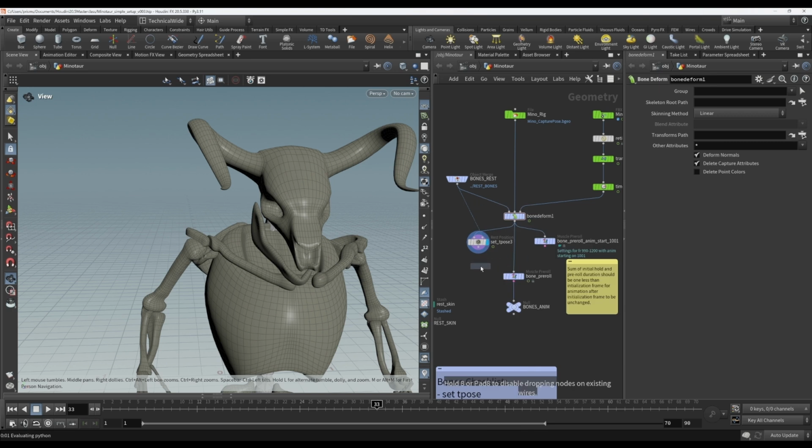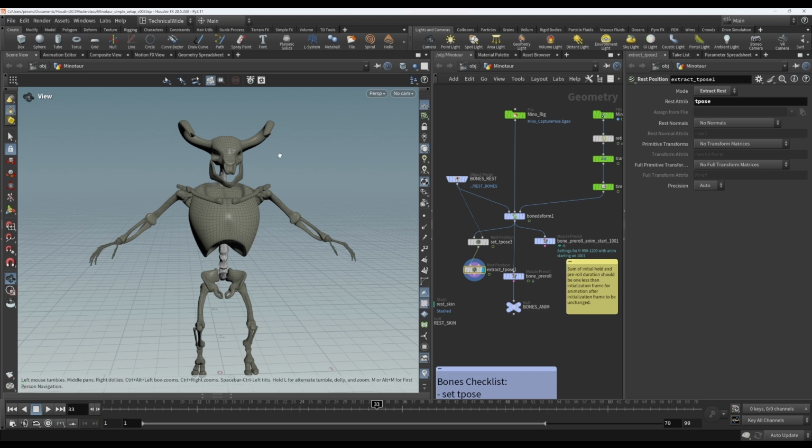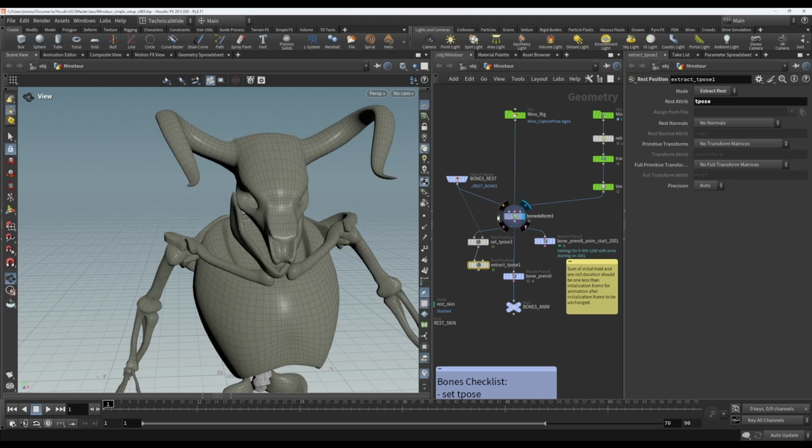Now, I mentioned earlier there's also the Extract T-pose. What the Extract T-pose does is it's also an alias for the Rest Position node, but here the mode is set to extract rest. So what this does is it does the reverse. Instead of saving the P value into T-pose, it's going to take the existing T-pose value and replace the P value with that T-pose value. So now you see it has removed the animation. The normals are still animating, but the P value has been replaced with the static rest pose P. So that's just to explain what these two nodes do. In my case, however, my animation already has a T-pose attribute, so I don't need to worry about this.